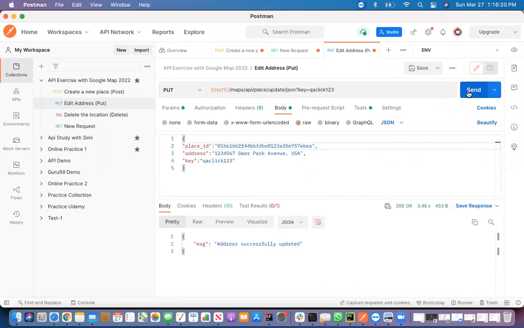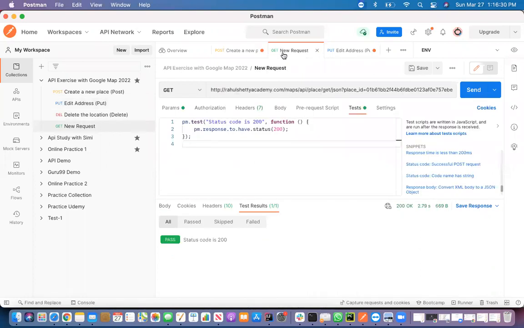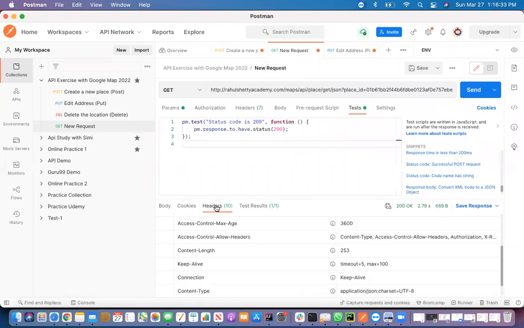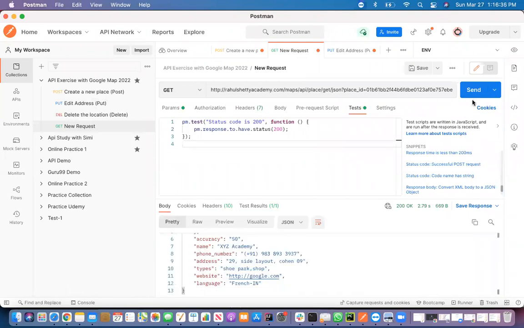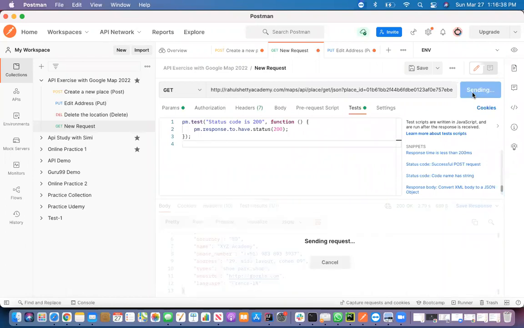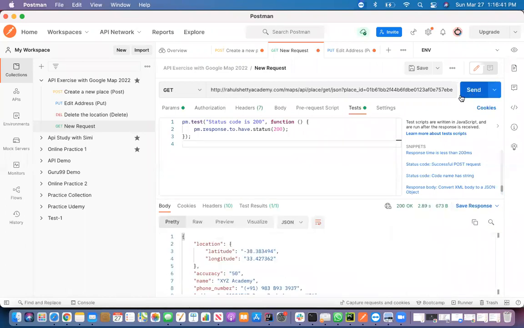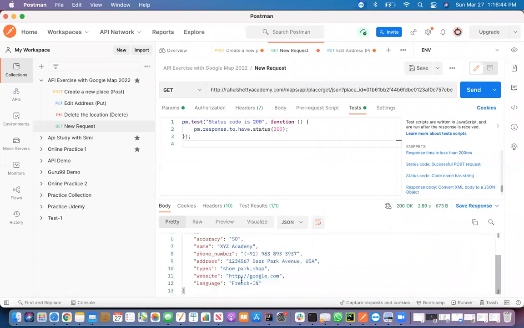Okay, so the message says address successfully updated. Let me check if it is actually updated or not. Oh, yes. You see that the address is updated? Yes. So now the next step is I will just delete this.